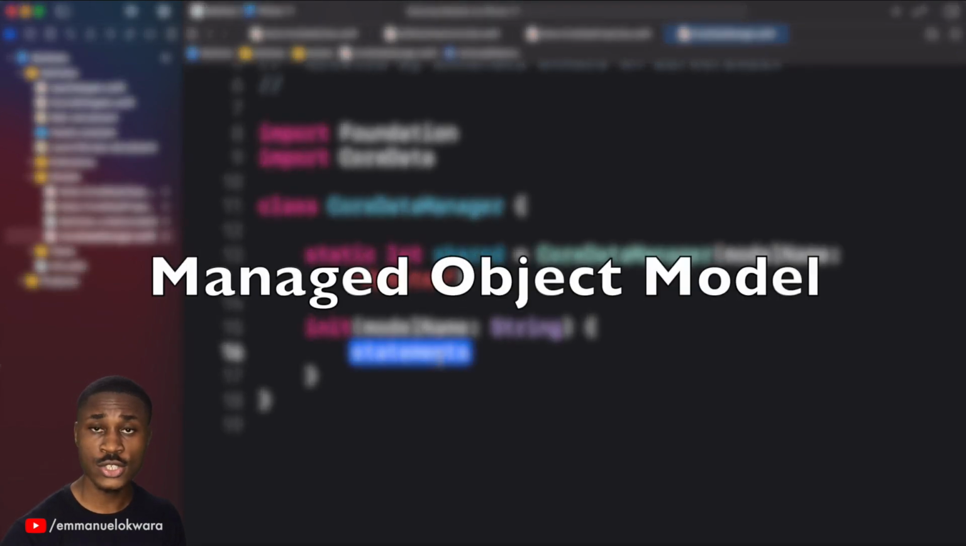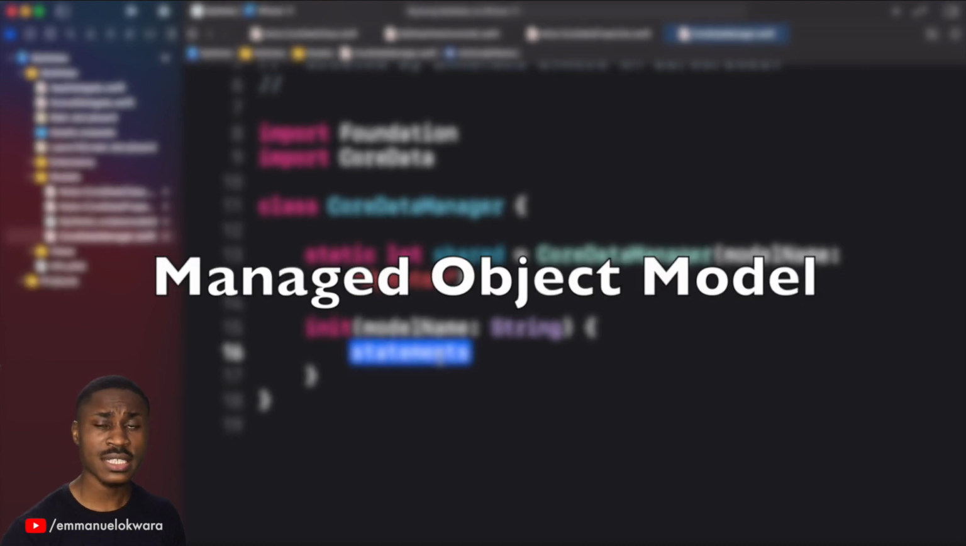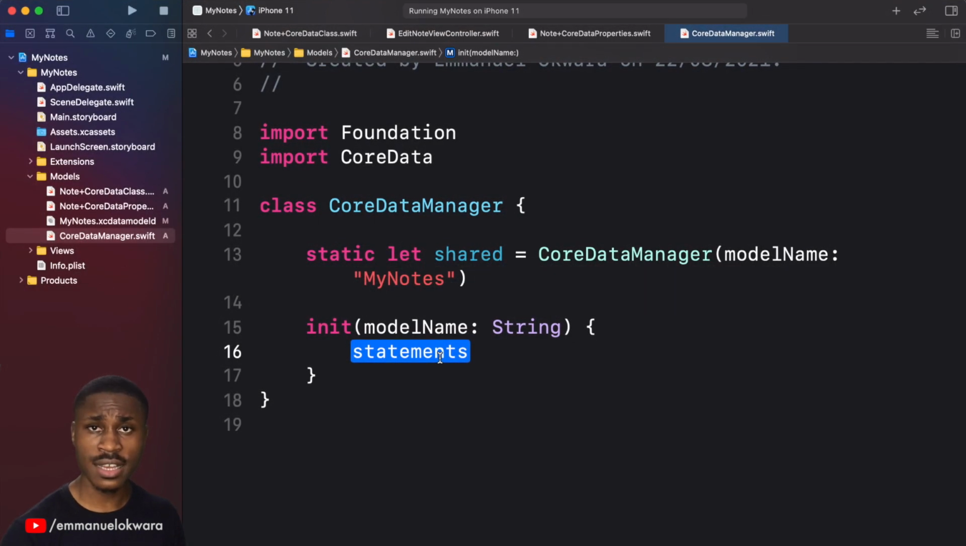And the second thing we need to know is the managed object model. This is basically the structure of our data. It has all of the attributes, the entities, the relationships. It basically just describes the kind of data that we're trying to store. So what's the data type, what kind of attributes are available. That's what the managed object model is.